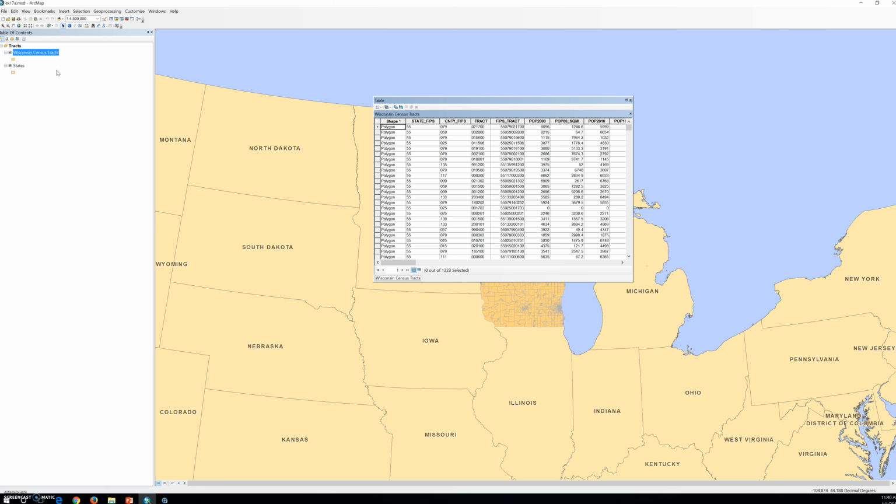Notice the FIPS tracts field. It's right here. To join non-spatial data to spatial data, the two data sets must have a common field. Recall that the ERS data was collected for census tracts, each of which has a unique identification number, identified by the Federal Information Processing Standard, or FIPS.